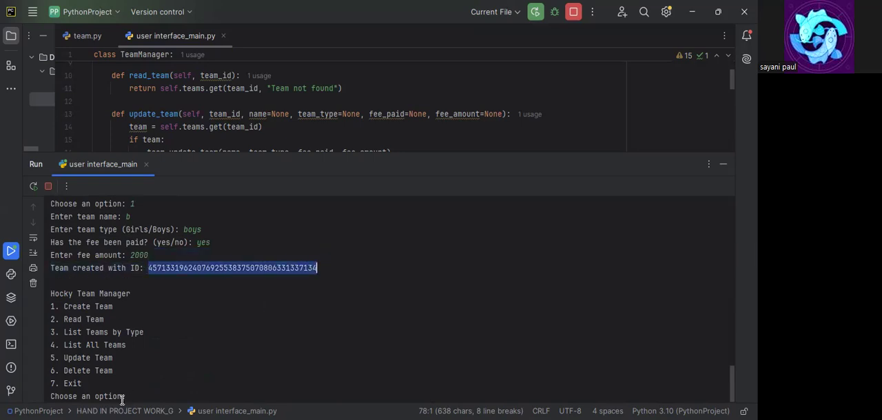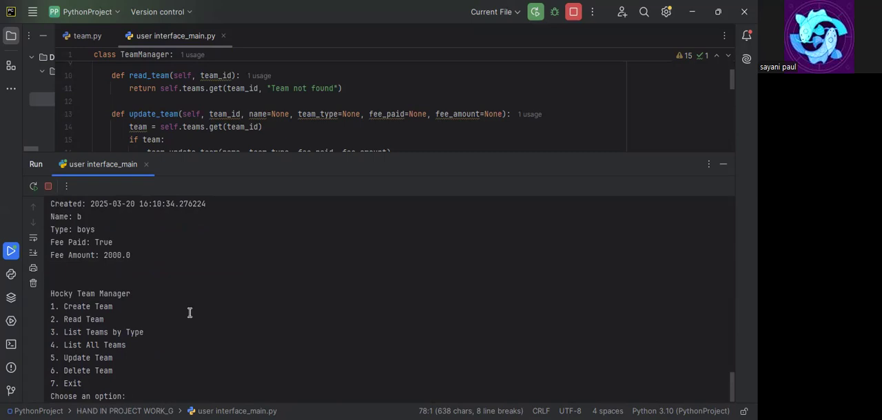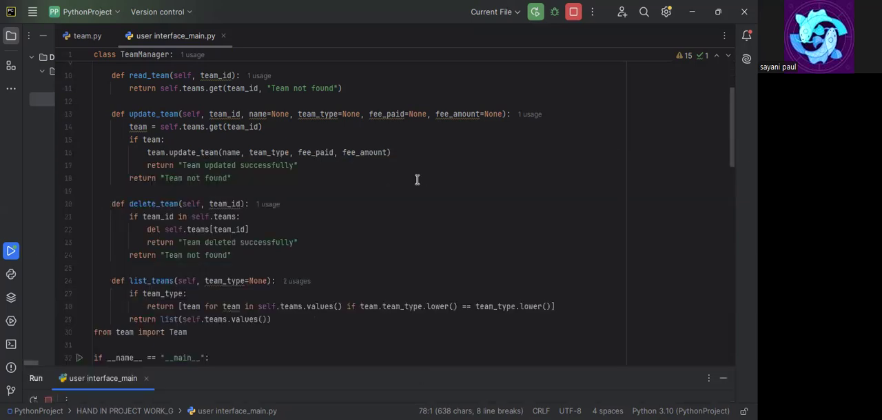Let's copy it. Whenever you press option two, you need to put the ID, and it will show the boys group. Likewise, you can put all the things just to check. So this is the thing. Thank you so much. This is all for the programming. Thank you so much.